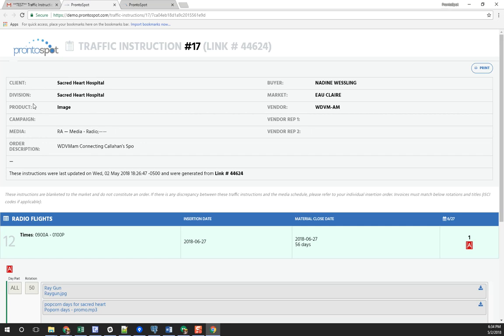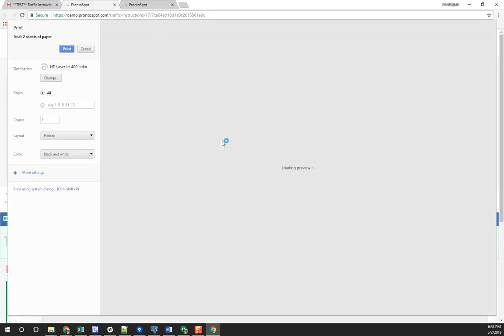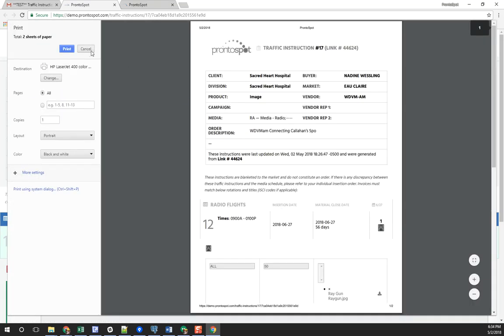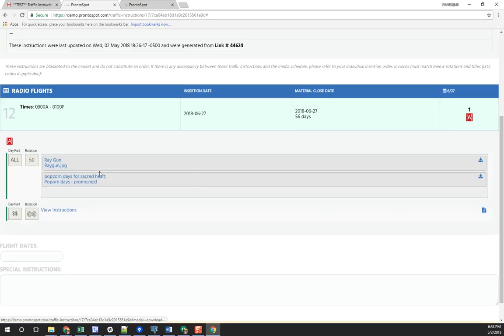Notice I don't see anything else on the screen except the information that I need as the broadcaster. I can print this, so I'm going to see a nice print preview version if I need that for whatever reason. And then I've got the actual files that I need to download or learn more about. So how do we confirm this type of information?